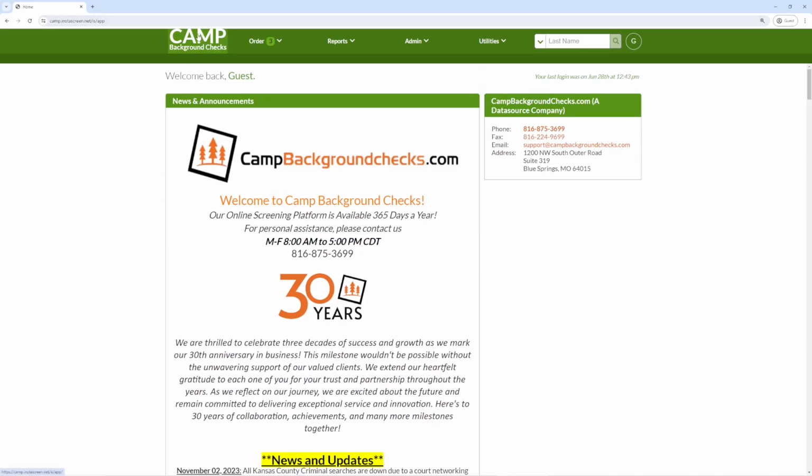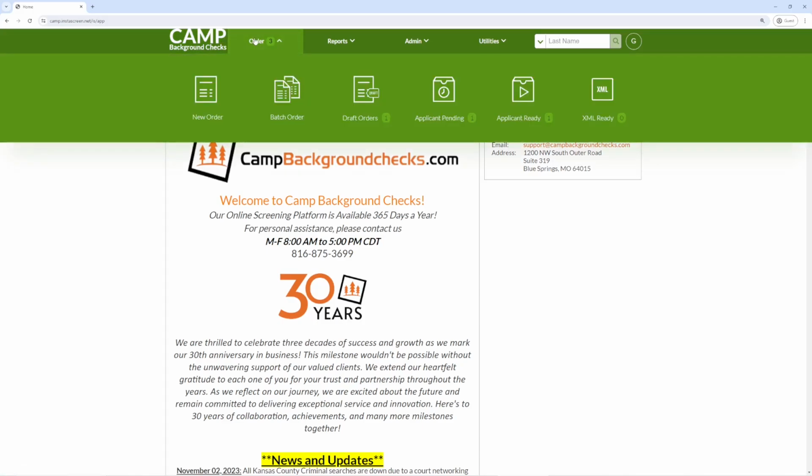To begin running a background check, you're going to refer to this navigation bar up at the top. So the order option, to place manual orders, you're going to hit new order. And if you're using any of our electronic processes, our quick app feature, or our widget hyperlink, the applicant pending and ready will be tied to the quick app, and the XML ready will be tied to the widget hyperlink.